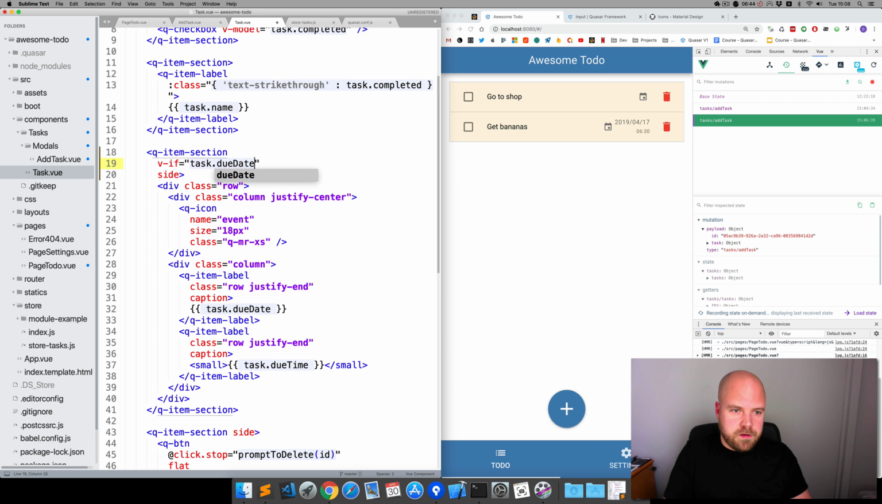So we want to open up the AddTask.vue and look for the name input, which is this one. And I'm going to add a closing tag to this q-input and then paste in that code. Okay, let's see how that looks. Okay, we can now see a close button here. I'm just going to split up these attributes.